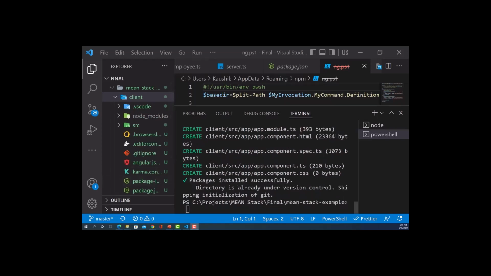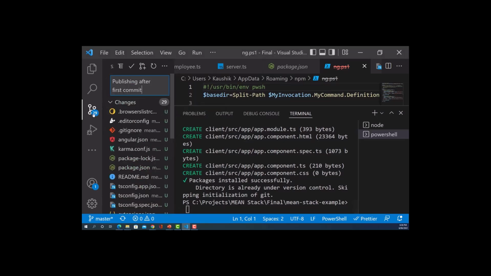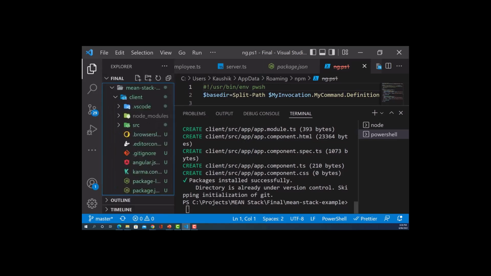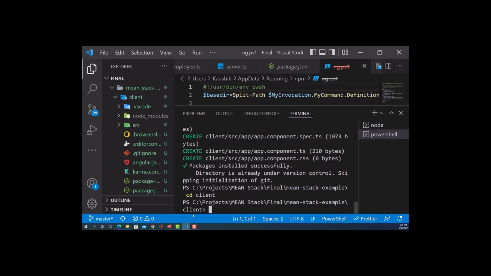So now it comes back with all the packages installed successfully. Directory is already under version control, skipping initialization of Git. Okay, so I'm not worried about the version control. However, so many files are ready to be published, so I will do that later. But first I will cd to this client directory, which is the Angular front end. Okay, so cd client. Now I'm on the client directory.